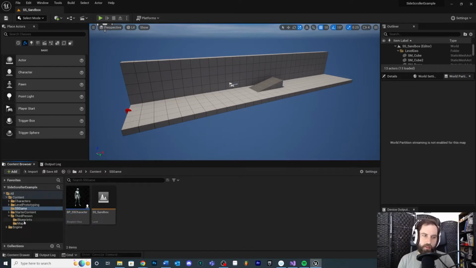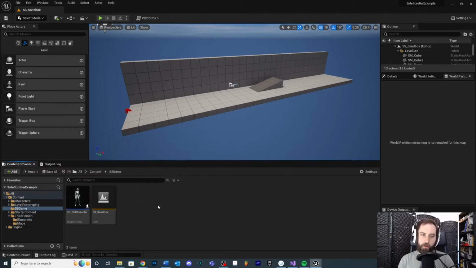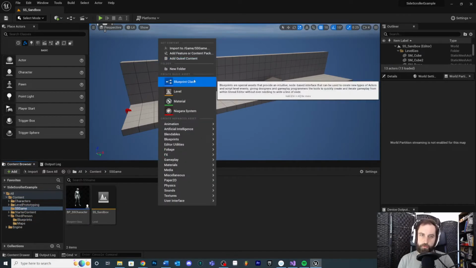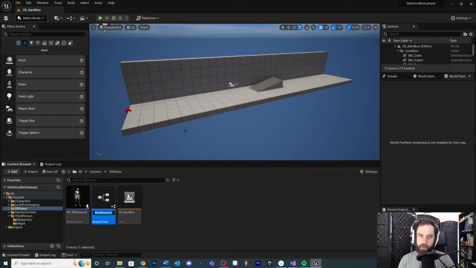The other thing that we need is our game mode. I'm going to, in here, right click, choose blueprint class, and now it's asking what I want to create. I'm going to create a brand new game mode base. Now our game mode is going to allow us to customize a lot of very specific things, which I'll show you in a second, but click game mode and call this BP_SS_GameMode.